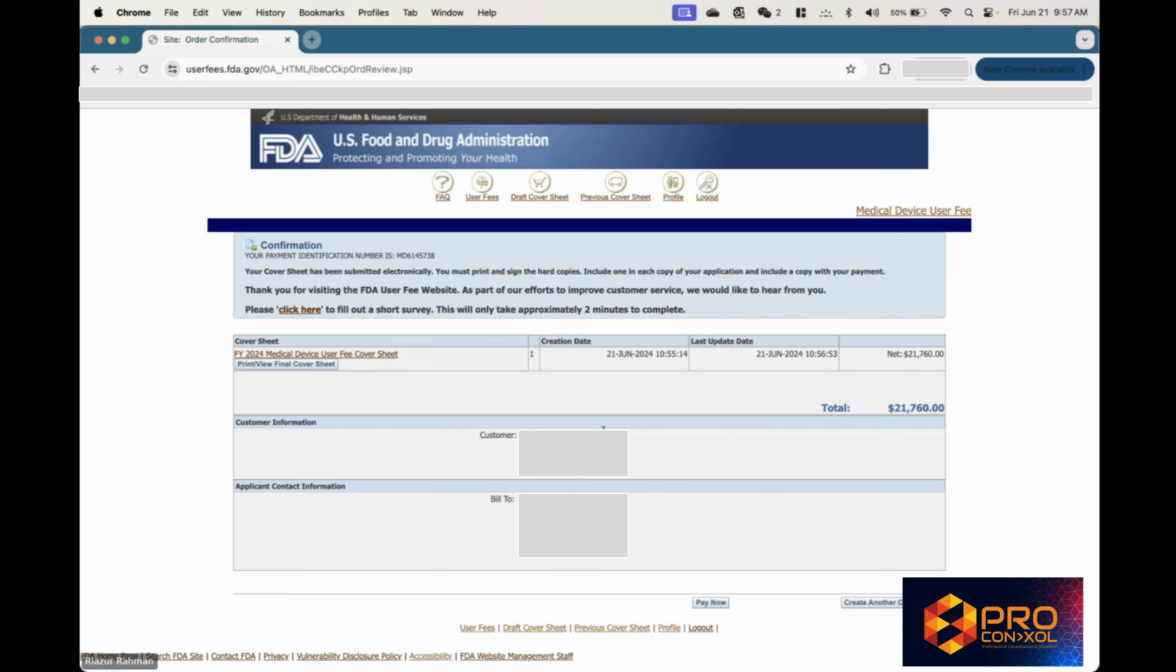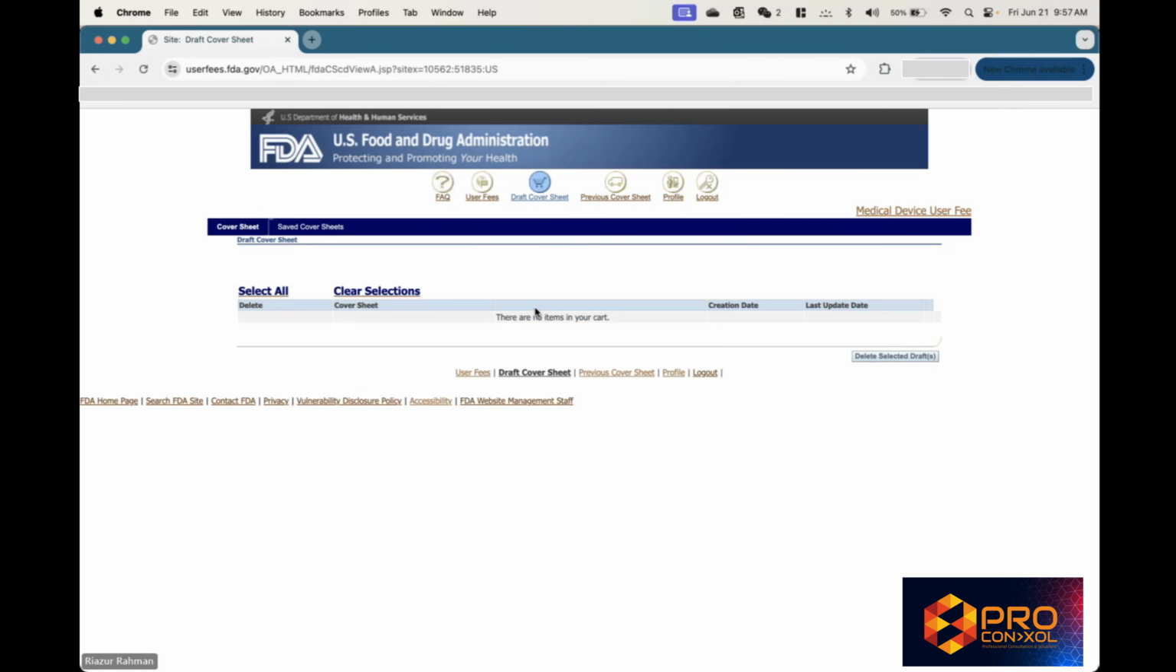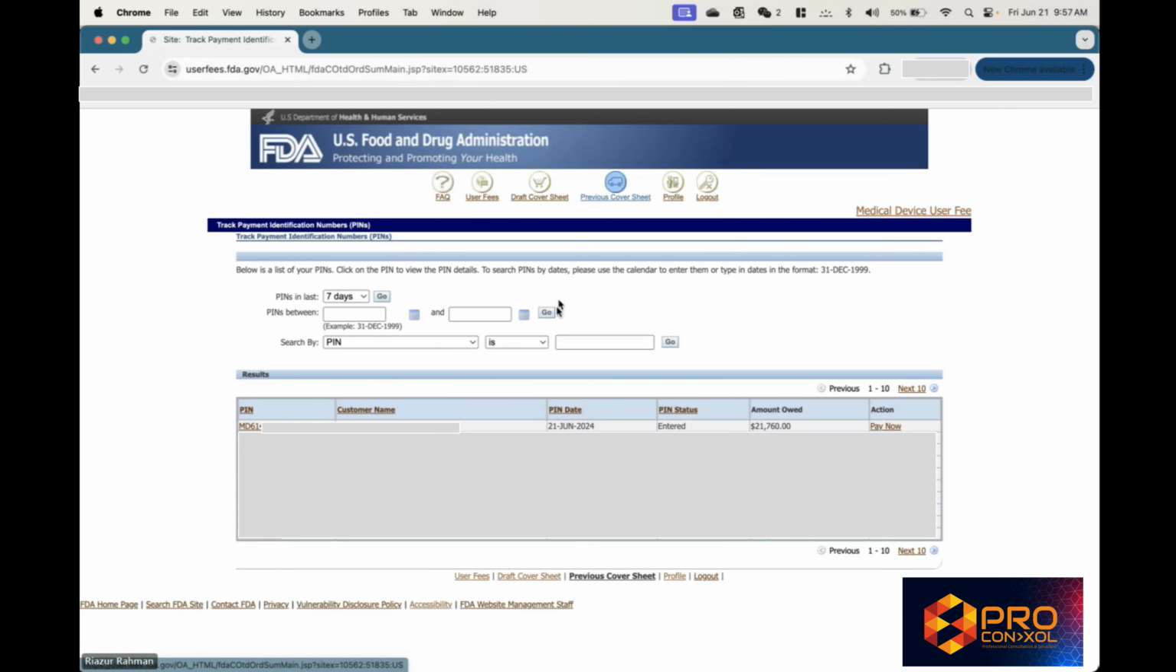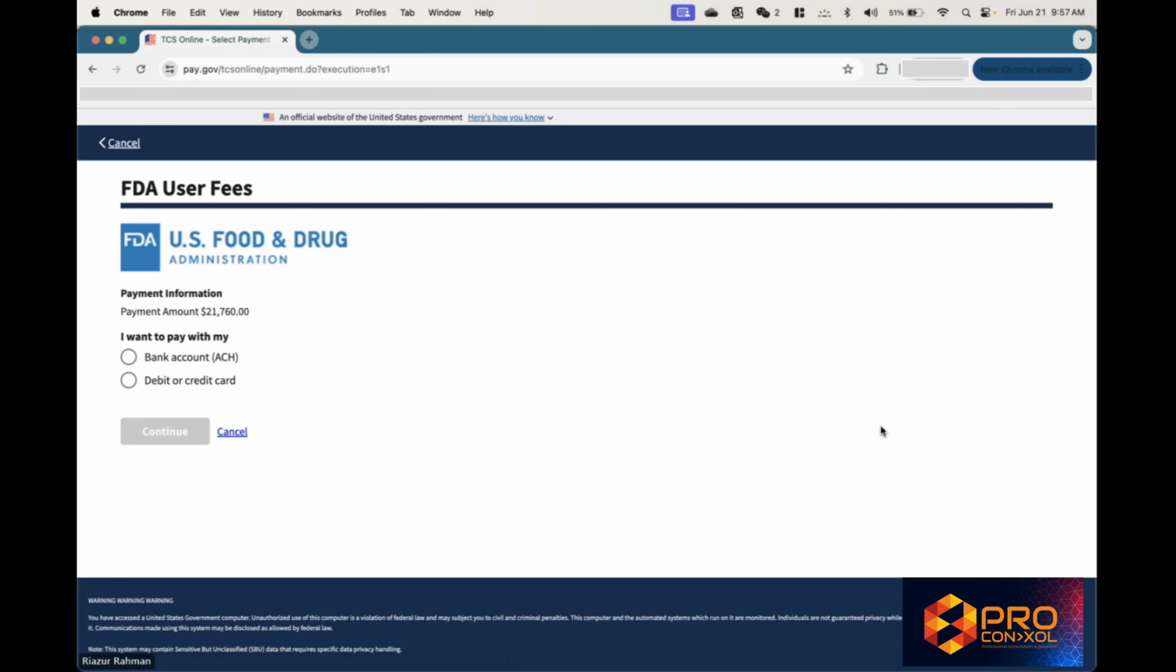You can immediately pay by clicking the Pay Now button at the bottom of the screen, or go to the previous cover sheet button and then find the latest cover sheet you submitted and select the payment option from there. Here on this screen, you can see all the previously submitted cover sheets, and the top one is the one that we just worked on. Now we will click the Pay Now button, which will take us to the payment options where we will select the mode of payment, whether it's bank account or debit credit card.